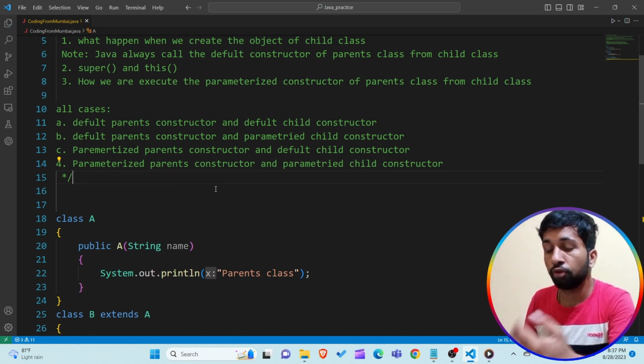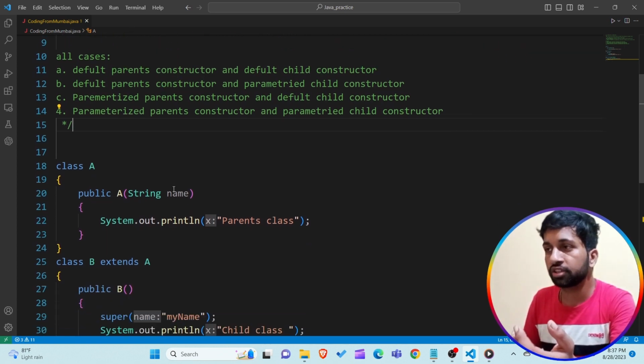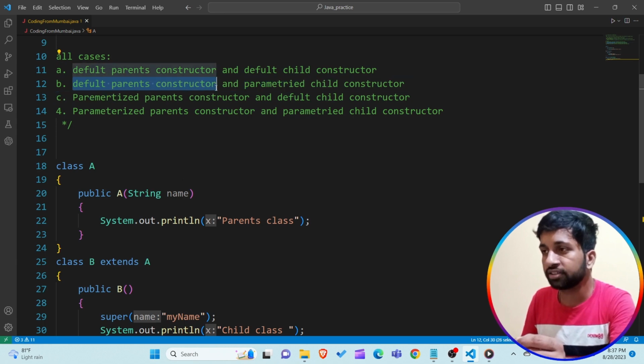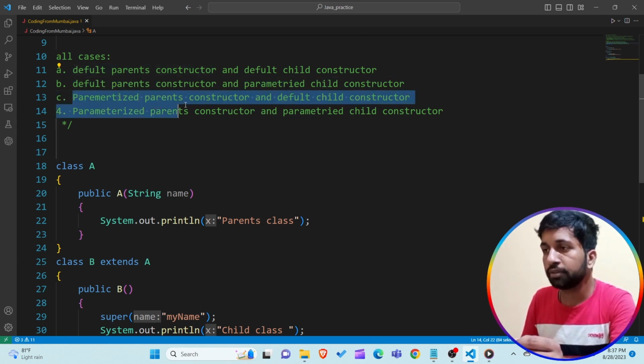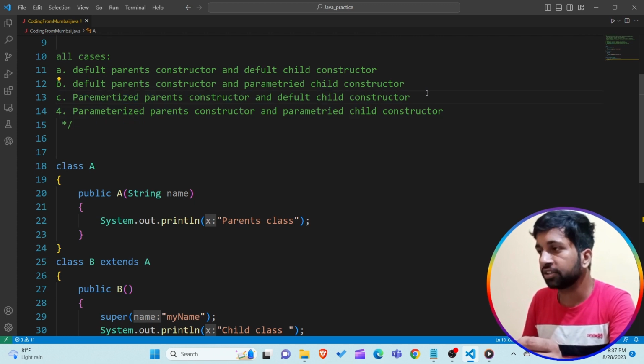We are able to create the constructor. First case is default parent constructor and default child class constructor. Second is default parent constructor and parameterized child constructor. Third case is parameterized parent constructor and default child constructor. Fourth case is parameterized parent constructor as well as parameterized child constructor.